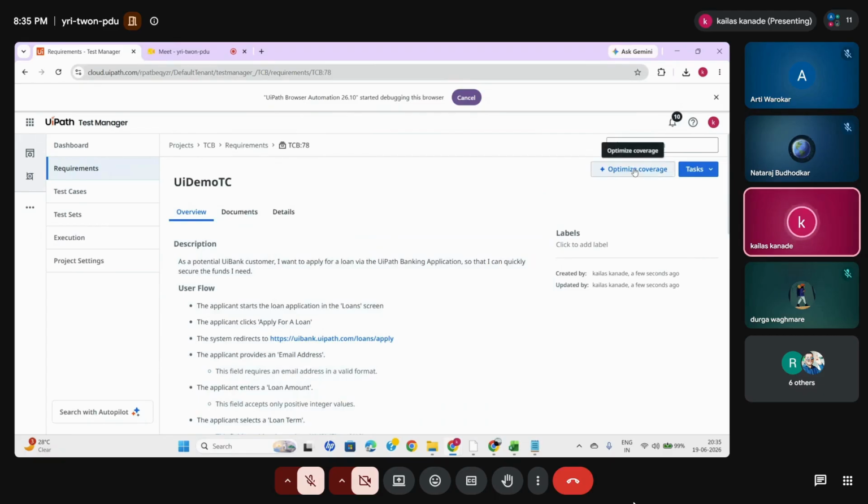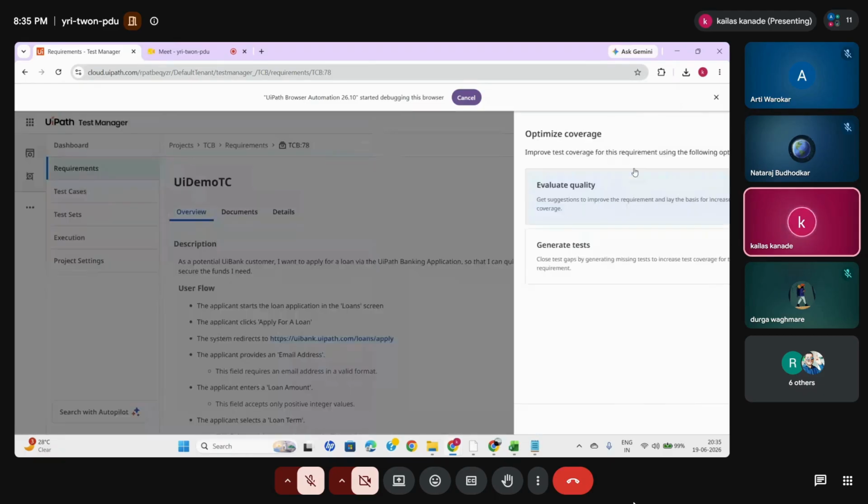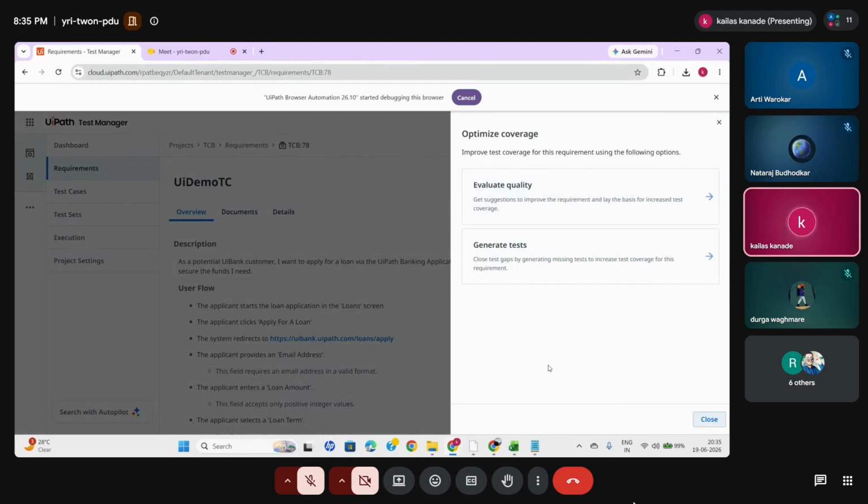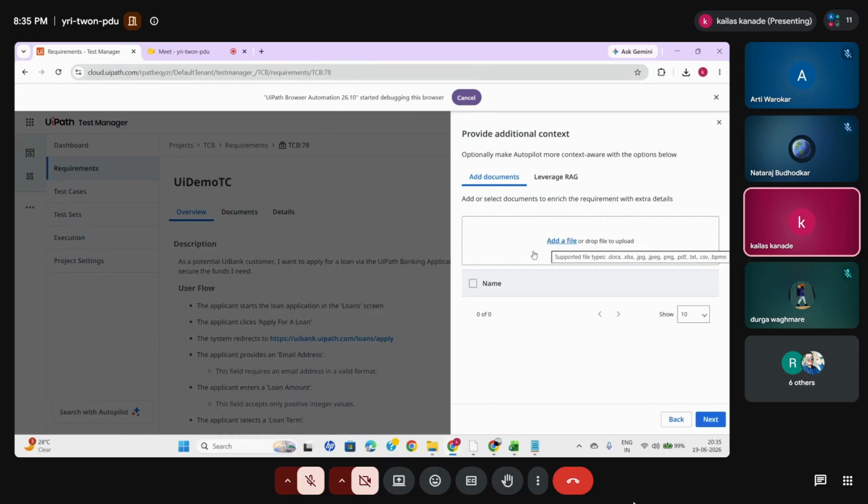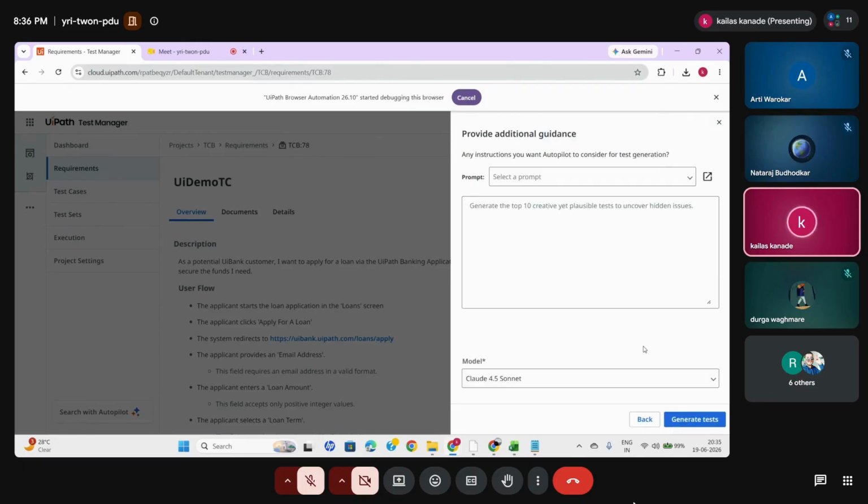Here we have optimize coverage. Click on that and click on generate tests. And here, if there is any input file required for this, you can upload that. I don't have any input file, so I'm going to click on next.